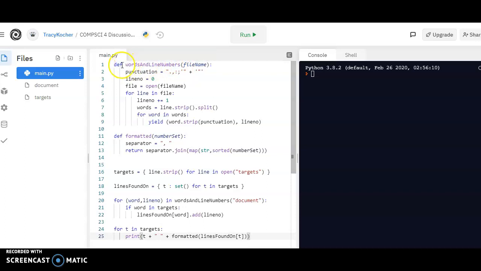There's a function, and that's where the def is. You always declare functions before you start doing other Python code. The def means define words and line numbers given a file name. That's going to be an argument. We have to have a file name in order to run this function. Then it's going to define punctuation as any of those characters. The line number will start at 0. Then it will use the open command to open the file name that was provided.